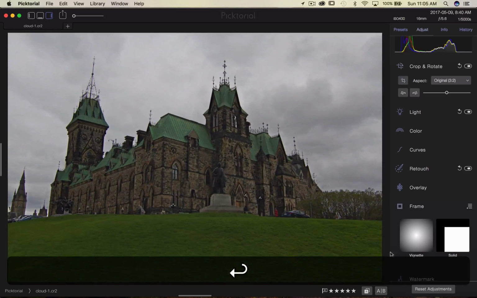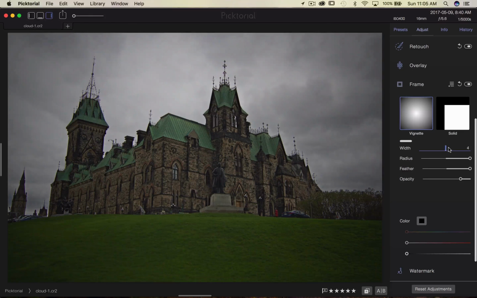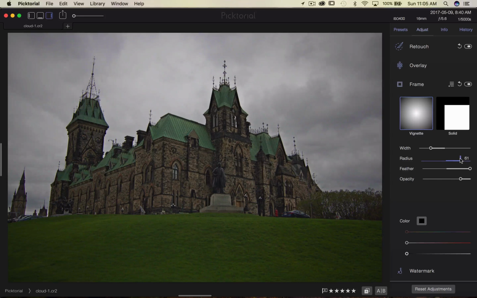And after that, I will add a vignette. And the vignette I find is very good because it really makes the clouds on the corner pop, and the vision will be concentrating to the middle, to the building. Here we go. That's all there is to it. So that's the before. That's the after, before and after, 60 seconds.